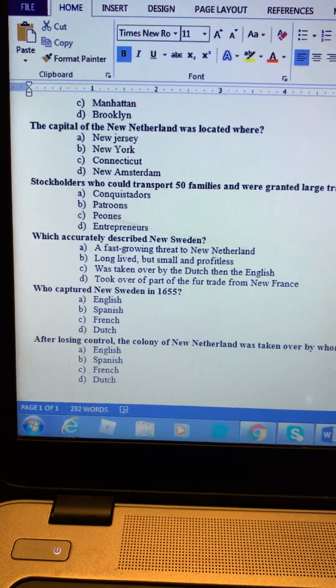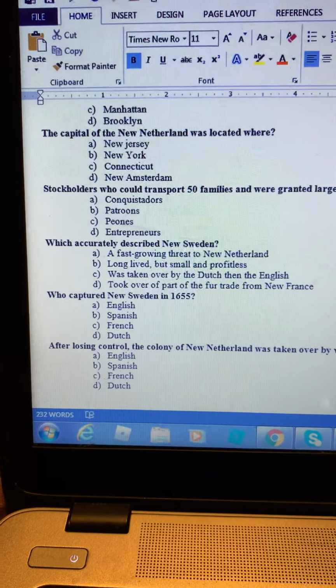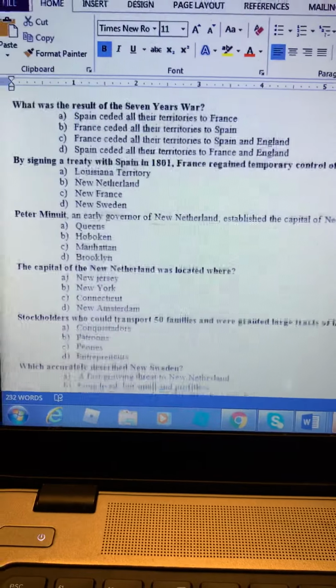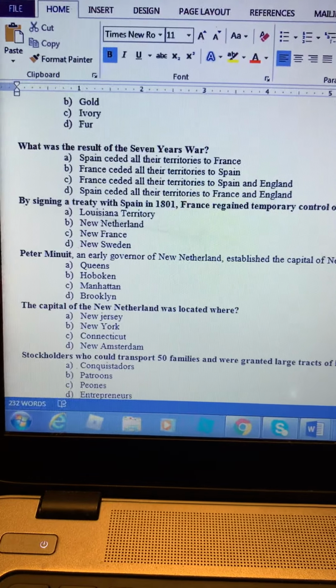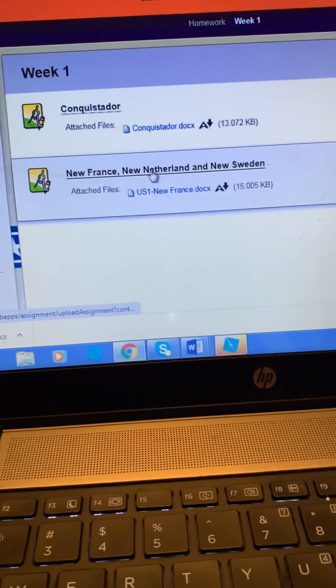I'll be emailing those to you through an institution called study.com. And so here are the questions. So basically what you do is you fill this out, and when you're done, you save it, and you will then upload it here into Blackboard.